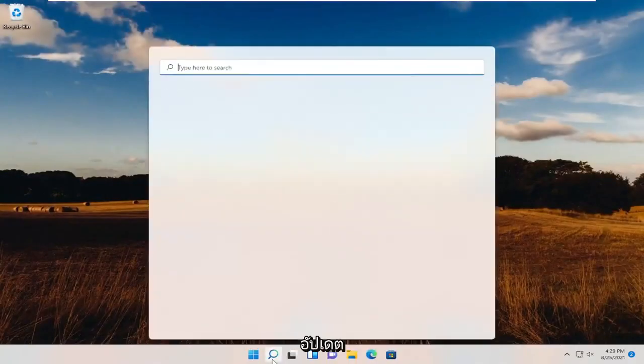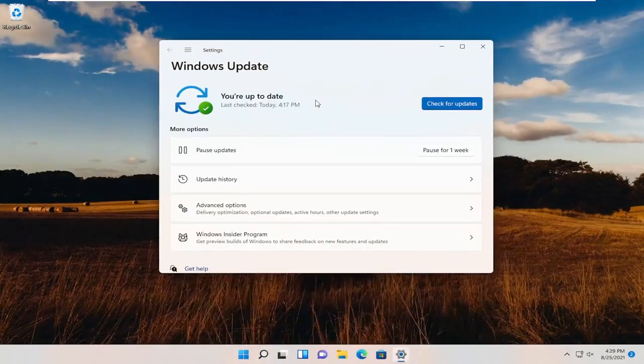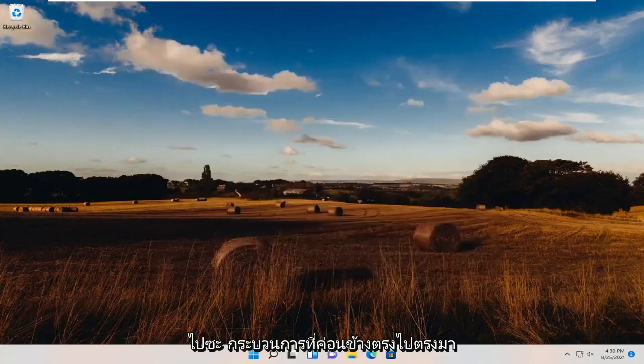And now you can go ahead and check for updates. And hopefully at that point you should be good to go. So pretty straightforward process, guys.